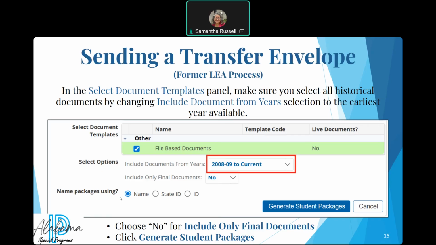Okay, and you can choose how to name your package. I usually just leave it at the default of name.